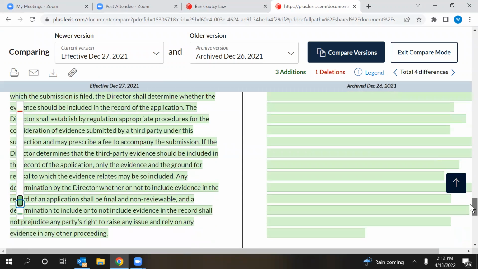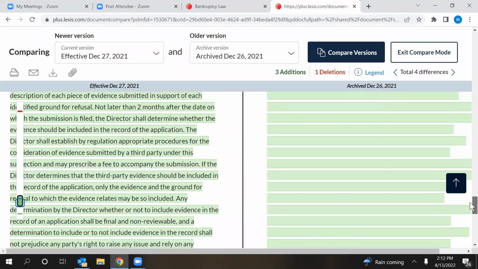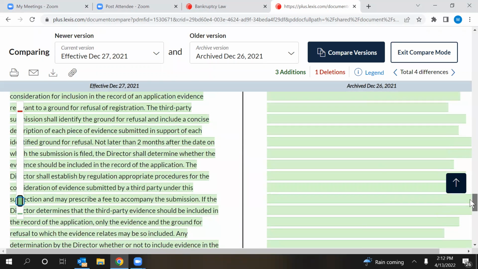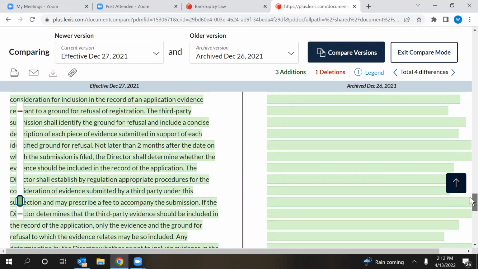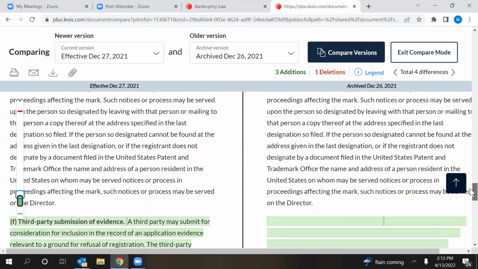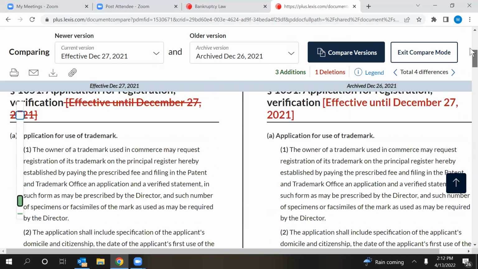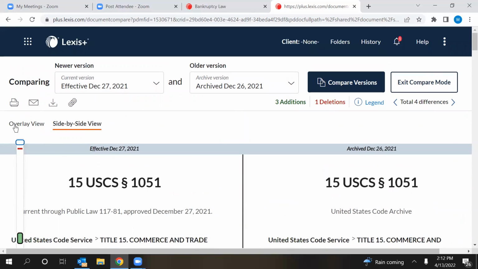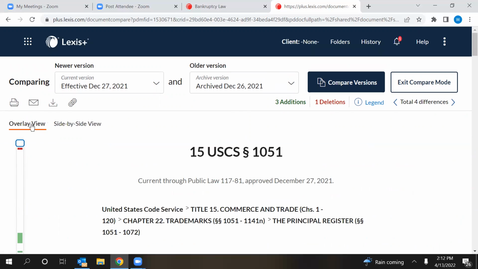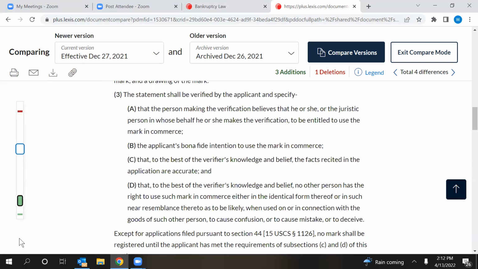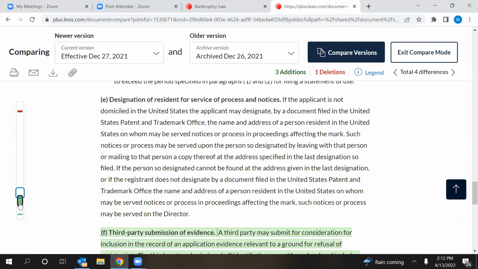And so you can see that instead of having to go through the statute verbatim and decipher the language, this does it for you within a few seconds. If you prefer to see the changes on one page, you do have that option by selecting overlay view. Once again, that heat bar is still here. So you can just quickly jump to the additions in green or the deletions in red.